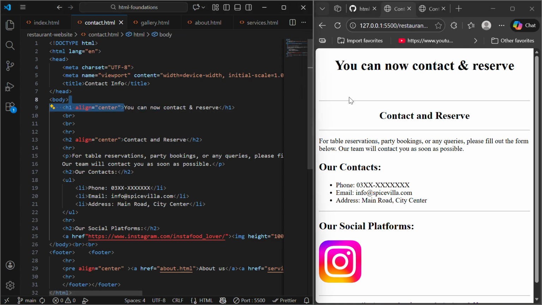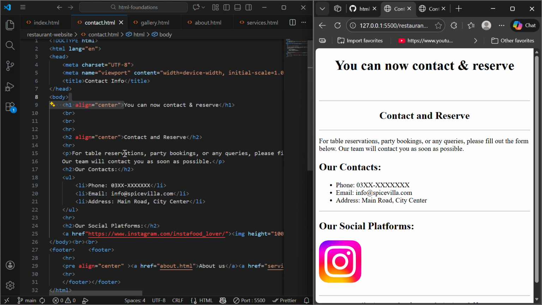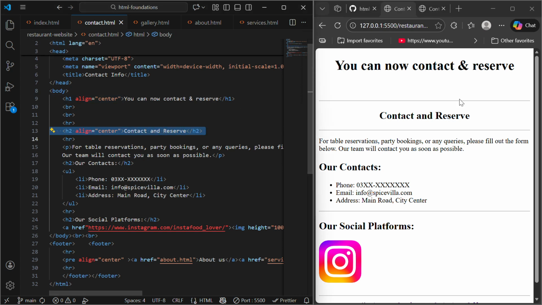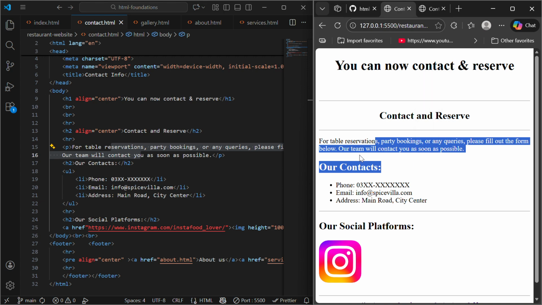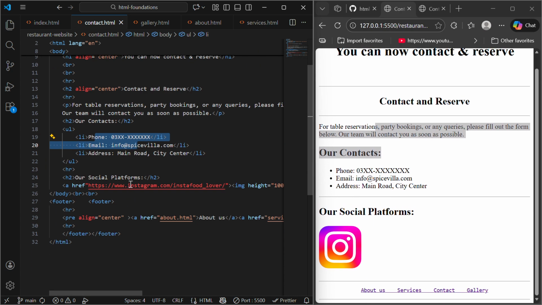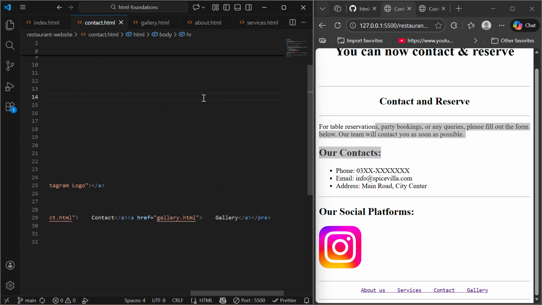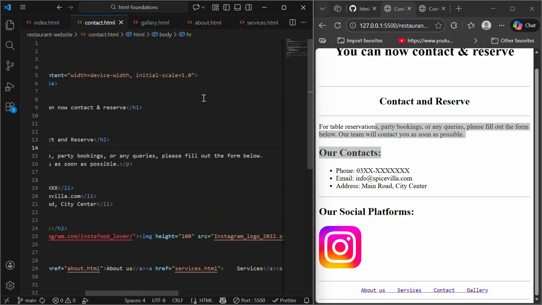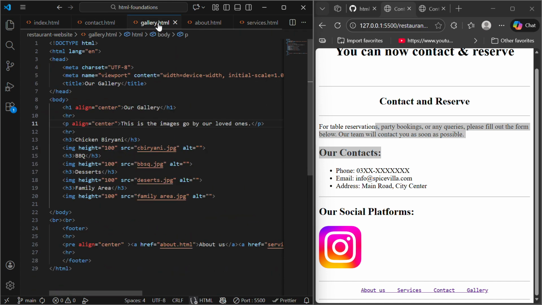This is the heading, you can contact, and then contact and reserve. This is the H2 actually, and this is the description paragraph which I wrote, and it is reflecting here. And then our contacts, and here the contacts of email, phone, address are mentioned. Then our social platforms, in which Instagram is mentioned, and then the navigation bar, which is in the footer actually. Okay, you guys can just get this code by going to my GitHub profile and forking this.